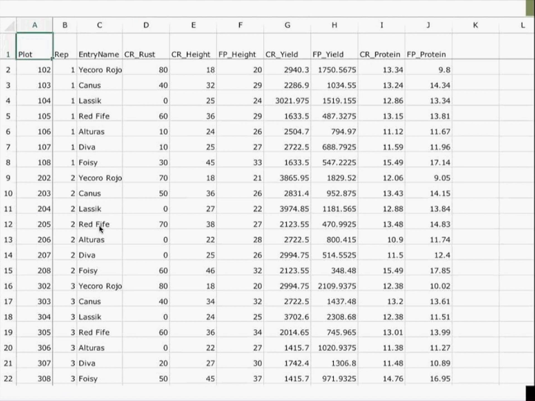We collected rust data at College of the Redwoods. We didn't collect rust data over at Front Porch Farms because there wasn't enough rust pressure to see any differences. And we collected heights at College of the Redwoods and at Front Porch, collected yields at College of the Redwoods and Front Porch, and collected protein at College of the Redwoods and Front Porch. In fact, there's even more data than this. This is just to show today.